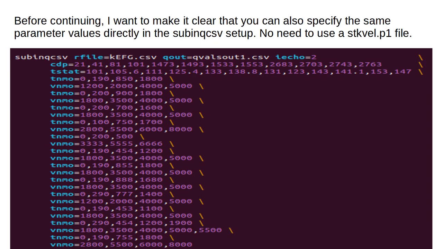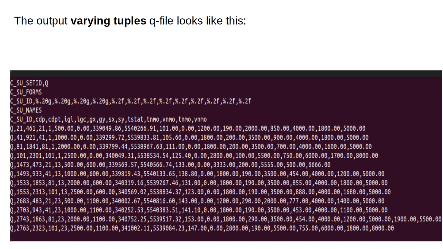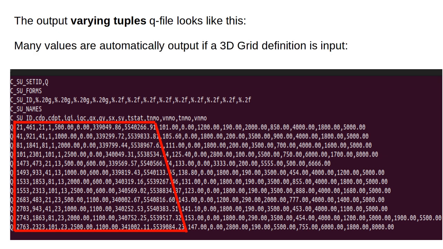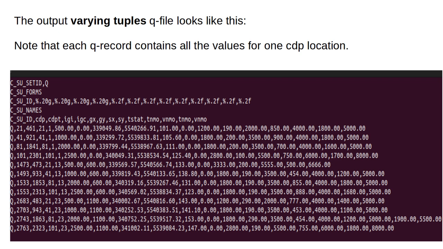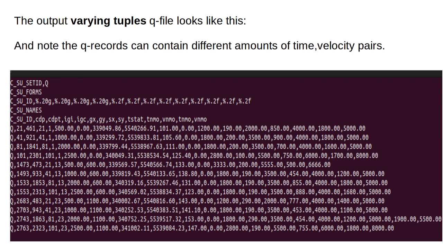Before continuing, I want to make it clear that you can also specify the same parameter values directly into the subinqcsv setup. No need to use a stackval.p1 file. The output varying tuples Q file looks like this. Many values are automatically output if a 3D grid definition is input. Note that each Q record contains all the values for one CDP location. And note the Q records can contain different amounts of time velocity pairs.